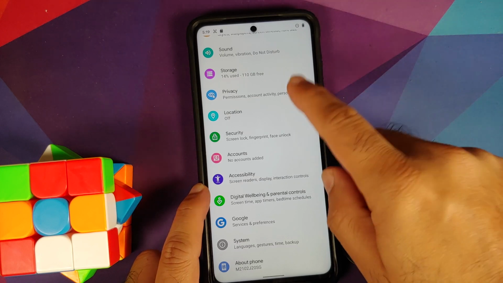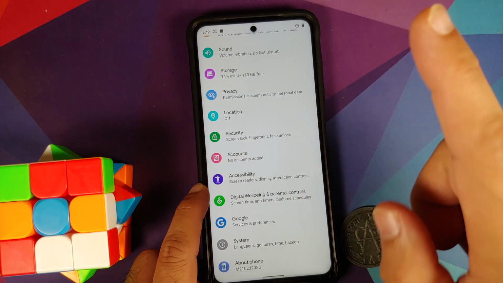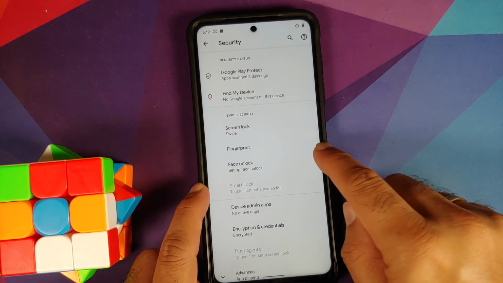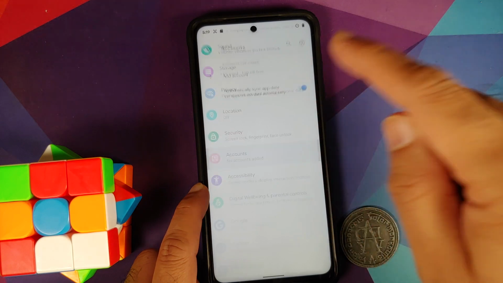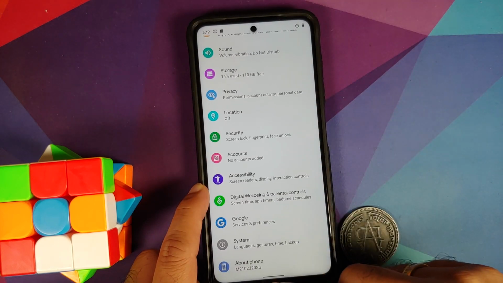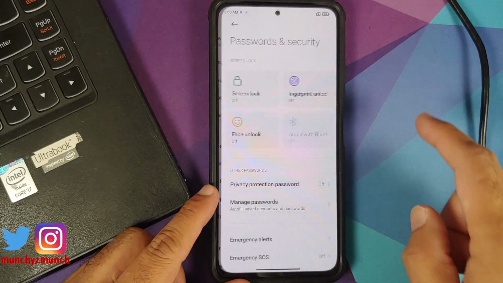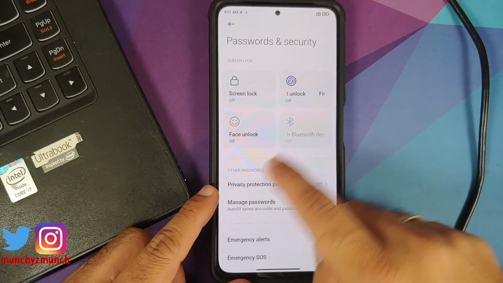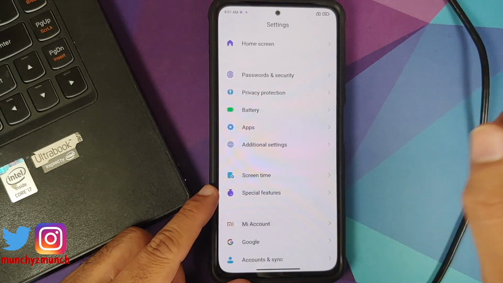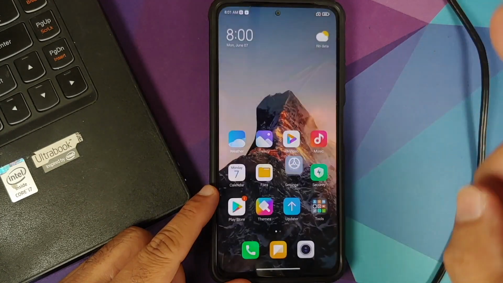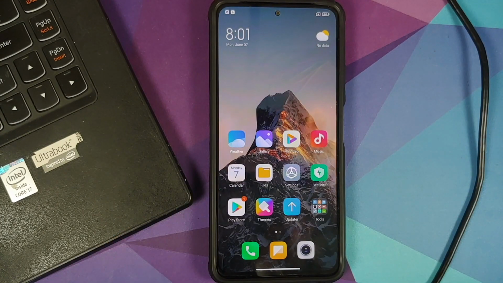For Pixel Experience or any ROM which is based on AOSP, you can go into settings and security, remove your screen lock, fingerprint, and face unlock. Once that is done, go back, go into accounts, and remove your Google account. Those of you who are running MIUI, remove your Mi account as well. And once you've removed all the accounts and security measures, make sure you reboot your device once. Now, why are we removing all the accounts and security measures? We are doing this because we are going from one ROM to another, and I don't want you to be locked out of your own device.